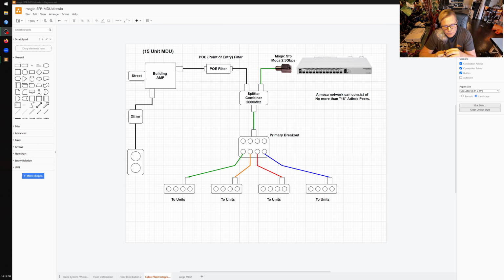Now again, there's a lot of different ways to do this, so I'm just giving you some generalized examples, okay? So let's take a look at a small building, say of 10, 12, 15 units, whatever, right? So we're going to basically tie into the RF. We're going to use a splitter combiner, and we're going to have our existing street DOCSIS coming through our PoE filter to stop our MoCA from going back out into the street and getting us in a lot of trouble with the local cable provider, okay? We're going to bring our filter connection into one side of the splitter combiner and then connect our Magic SFP to the other one. From there, we can go into the building distribution block, which then goes to the floor distribution block to feed the units on the floor.